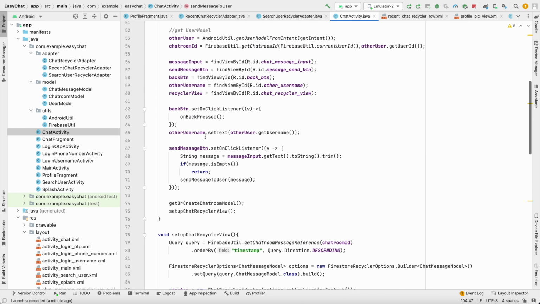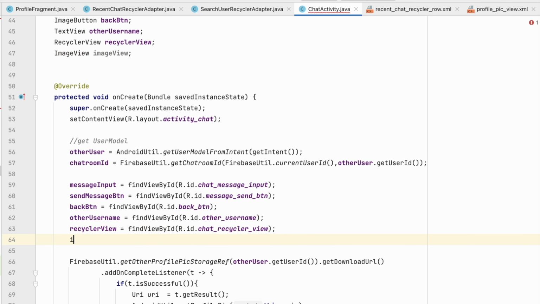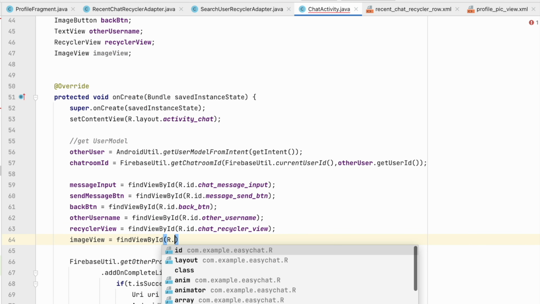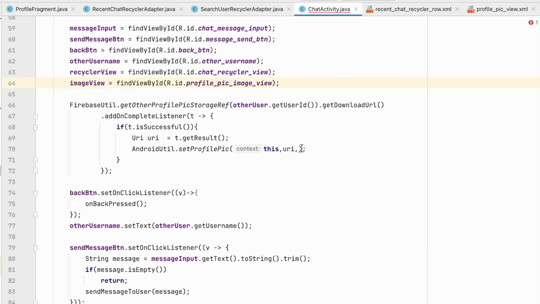Here we can set it. Get profile picture, other user model will be other user. We have got it from intent, this one. Context will be this. And this image view will be profile pic, but we have not added anything over here. So let's do that quickly. Image view equals findViewById, R.id.profile_pic_image_view. Now we can pass the image view over here. Now everything should be completed related to image.